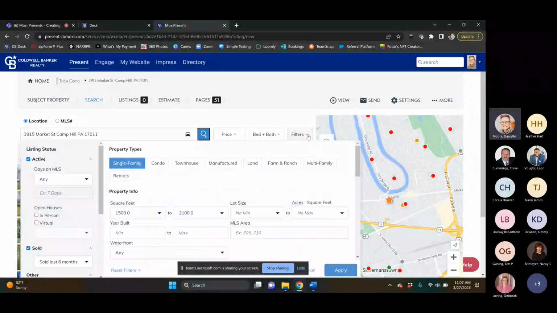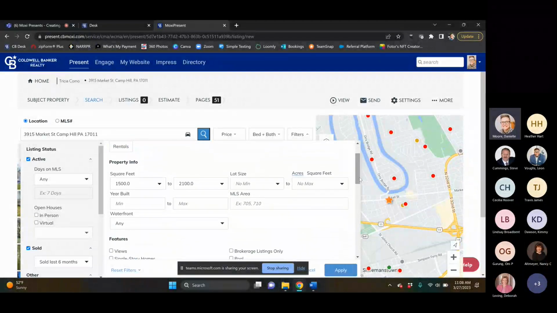So filters, you can dial it in a little bit more. This is going to give you a range. As you saw, I put 1,800 for the square feet, so this took it from 1,500 to 2,100. And property types, if you're doing a townhouse or condo, you can put those in as well.